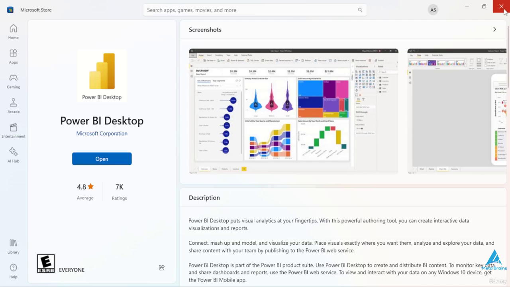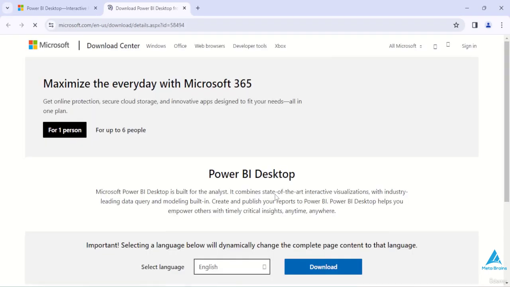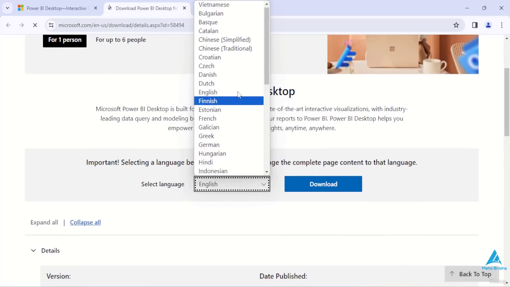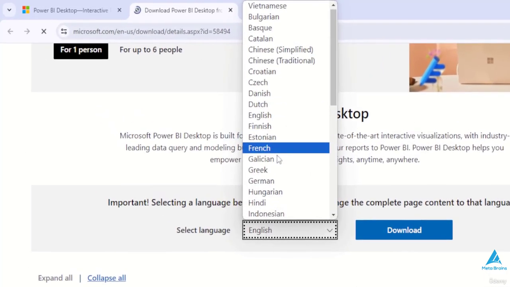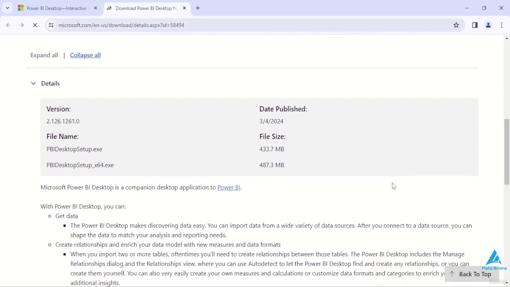That's one method. The second method is you can see the other option, See Download and Language Options. If you are from some other country and you want it in a different language, apart from English, you can just click on this, See Download or Language Options. So once I click on that, it will open a new tab. And there you can see I can change the language. Okay, you can see I can change the language from here. I can choose whichever language I want, and I can just click on the Download button here. So this will be a customizable download option.